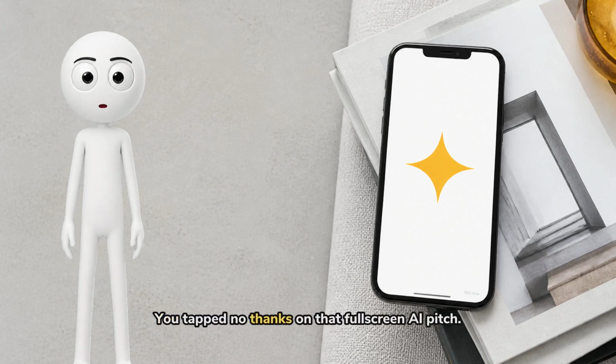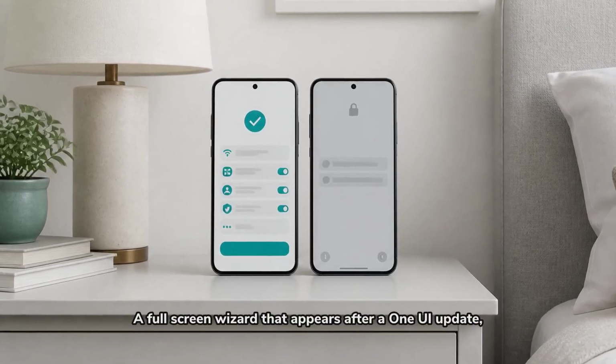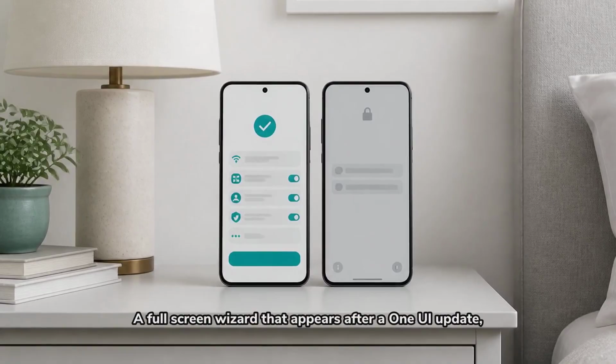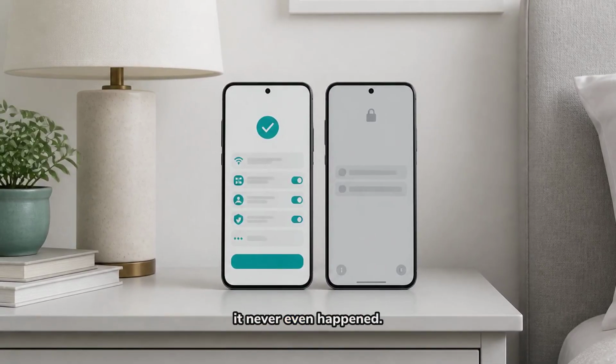You tapped no thanks on that full screen AI pitch. This morning it was waiting again after the unlock. Samsung calls it Finish Setting Up Your Device, a full screen wizard that appears after a One UI update, pushing Galaxy AI hard and treating your earlier decline like it never even happened.